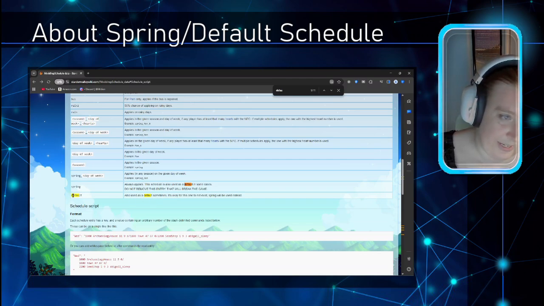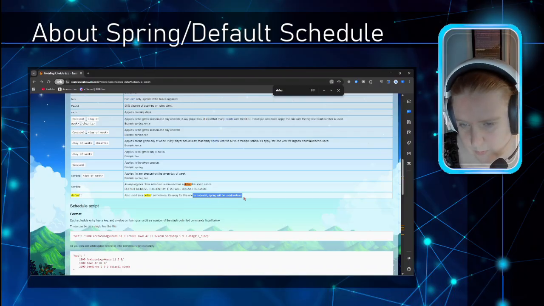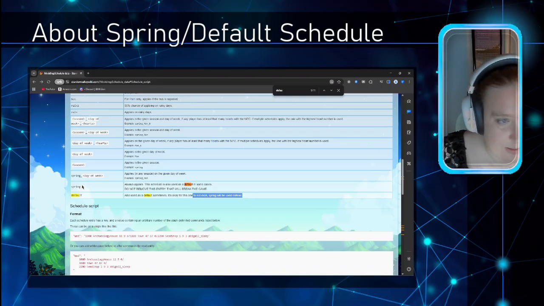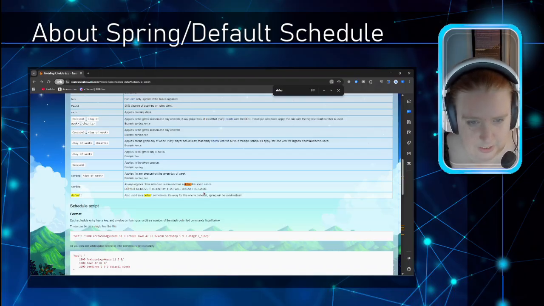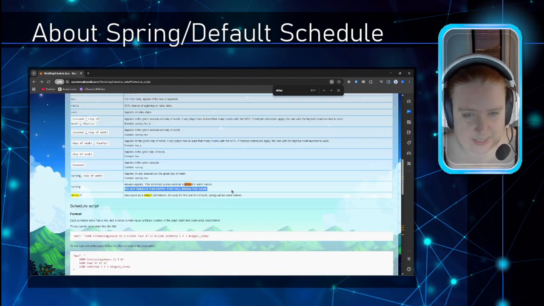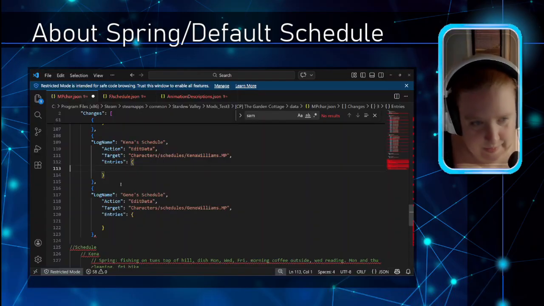Yes, so right here they do tell you that calling it default was a thing, but it is recommended that spring will be used instead if the default's not there. So this one where you see spring, where it just says spring and you see the always applies, this tells you right here, all caps, we have to have a spring schedule no matter what. So that is the first one I'm going to set up.